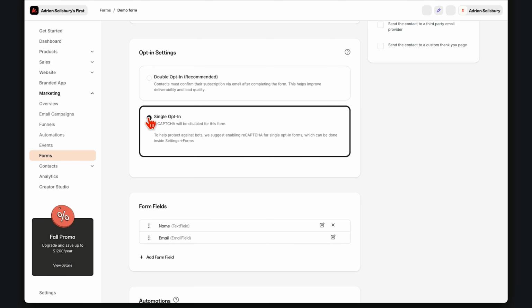So you can have a single opt-in instead, and that will have this recaptcha on there. It says it's disabled at the minute. Yeah, there we go. Inside of settings and forms is where you turn that on. So that'll be that one. Sometimes you get the series of pictures or it's a jumbled up letters that you've got to actually type out what you're seeing just to confirm that it is a person.